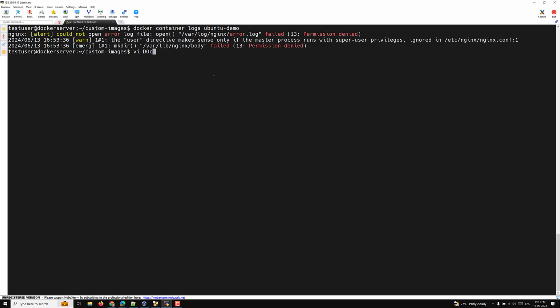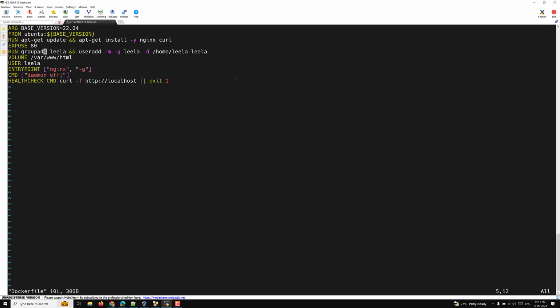So for this one, let's open the Dockerfile, and add the var/log and var/lib. Here we have added this. After creating the user, I want to give the command RUN chown -R. I want to give the permission of Leela and also the group as Leela to /var/log/nginx and also /var/lib/nginx. I am thinking like that.